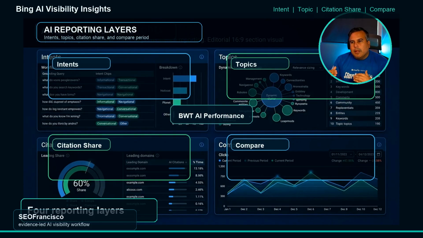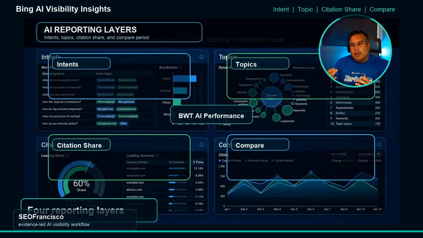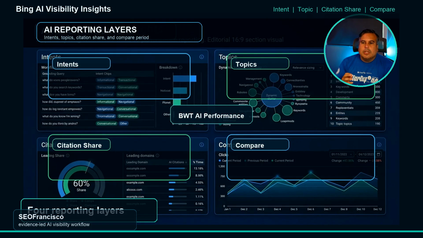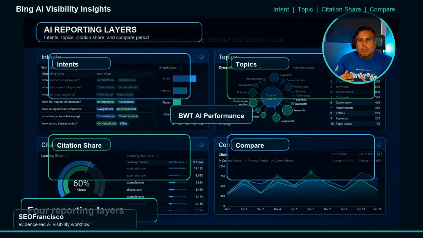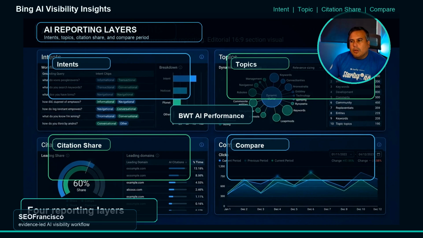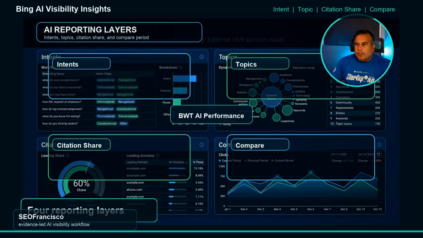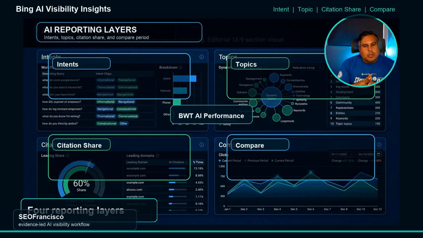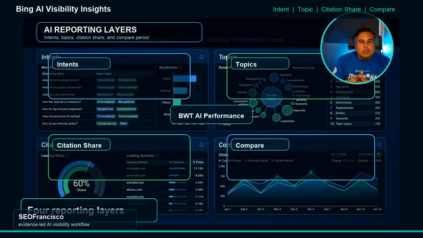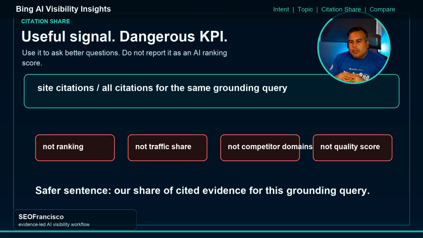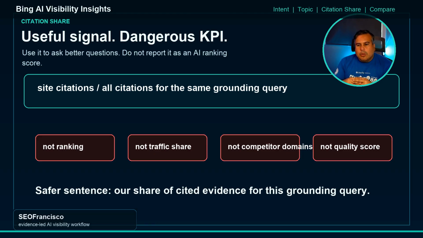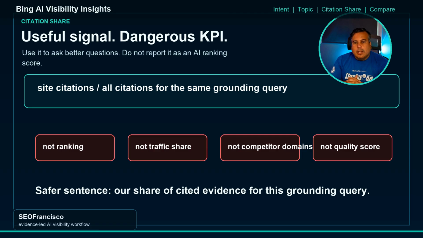Here is the map. Intent tells you the query context that Bing search associates with the citation. Informational, commercial, navigational, local, research, creation, and other labels may appear. Topic groups related grounding queries into subject clusters. Citation share is your site citations divided by all citations shown across sites for that grounding query. Compare lets you overlay a prior period on the current view.